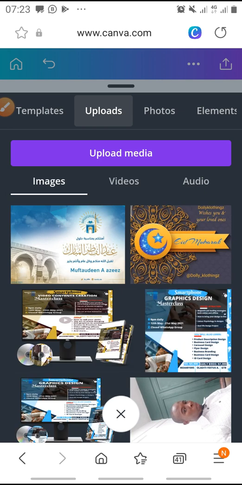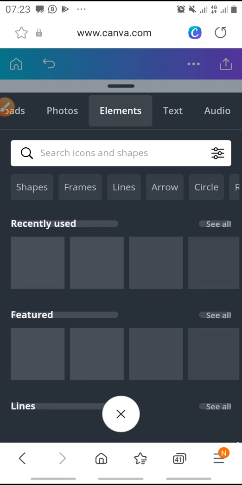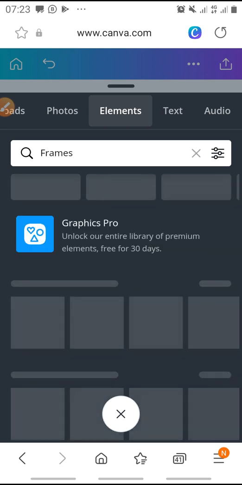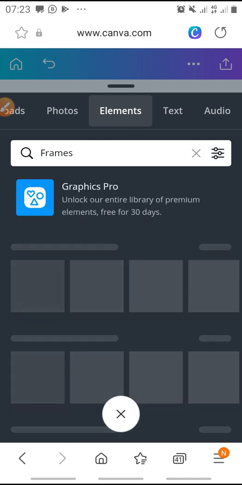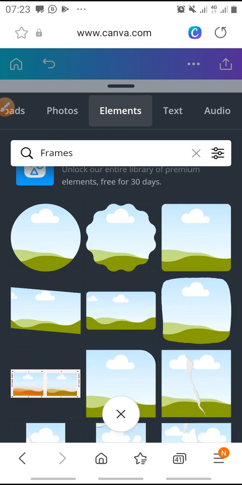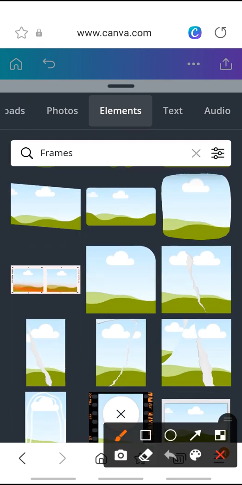Okay, even before that I need to select my frame first. So let me go back to elements, click on the search button and type frame. Okay, I can even see frames here amongst my suggestions, so I can click on frame here. Okay, loading. So these are frames. So amongst this frame, this is what I want. It depends on what you want.